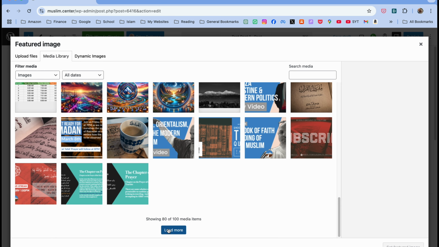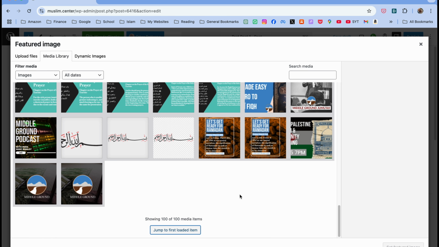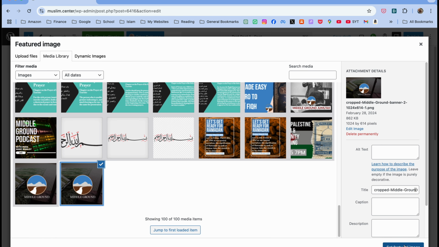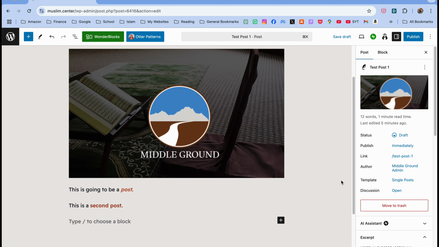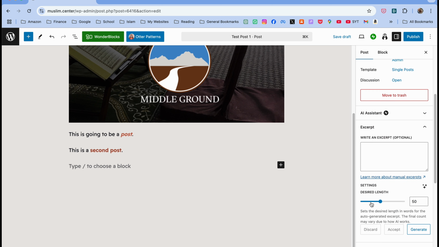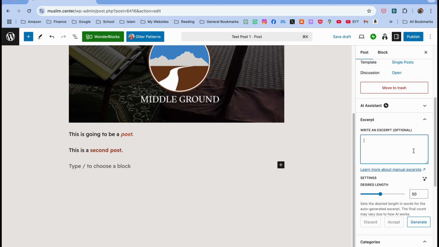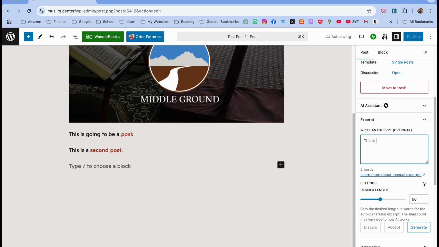So I'm going to scroll back down and I'll set it to this one again. And so there's our little thumbnail that'll pop up there. And then, if you want, you can write in a short excerpt so that when they're on that page, they'll see a little preview. So I'll just put in here, this is some preview text.